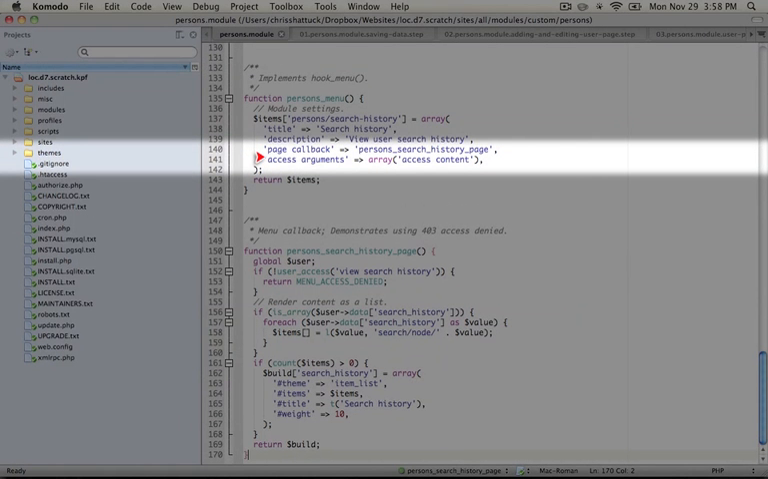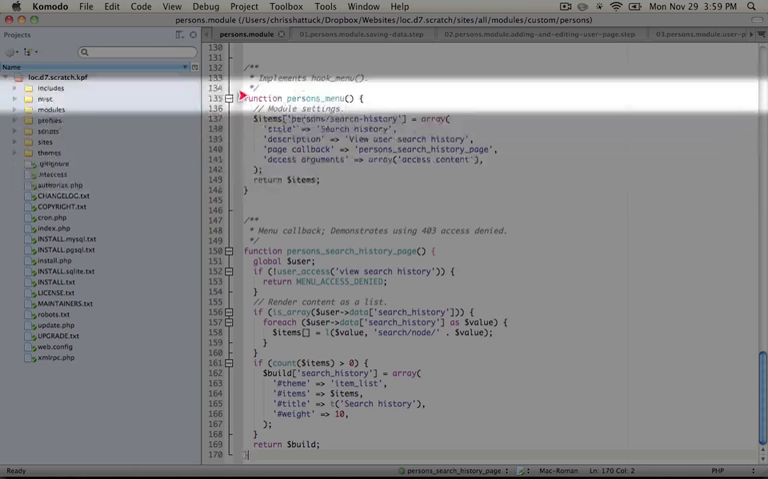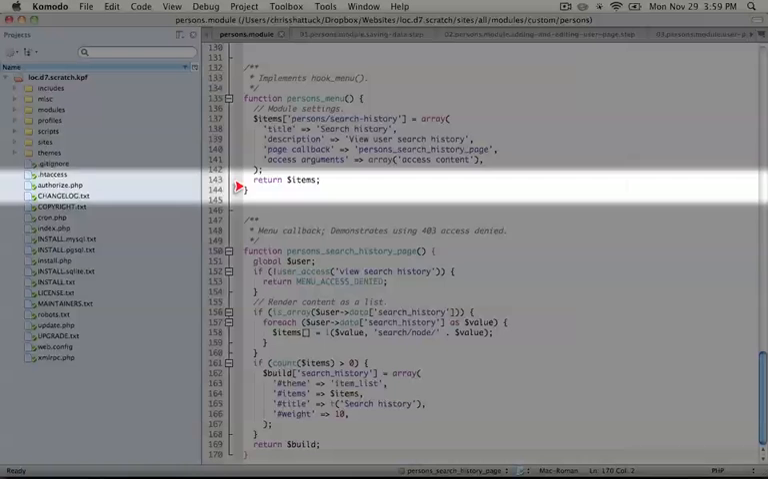We're giving it access arguments, and this will allow us to set the permissions of the users that can view this page. In particular, it takes 1 permission, and we're setting it to access content, which means that anybody with access content permission can view the page, which is, by default, anybody, even anonymous users on the site. The reason why we're giving such loose access here is because I want to demonstrate how to return an access denied page even if you're currently inside of a page. And finally, we're returning items for this hook menu function.